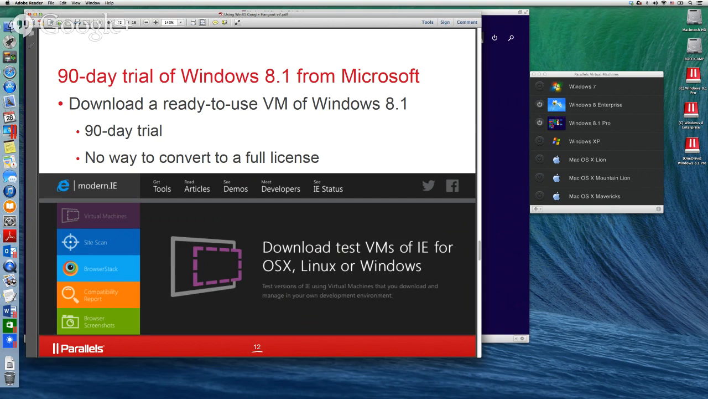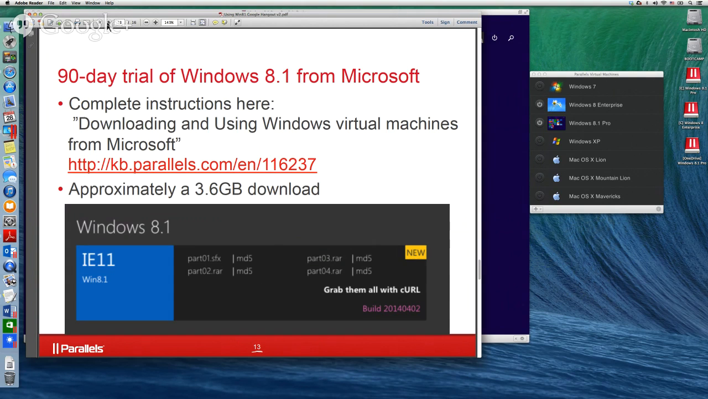They actually have a wide variety of Microsoft Windows versions available in these formats, so you can pick the one you want to use. But I focused here on Windows 8.1. And when you do so, you can follow the instructions that I put into a KB that I wrote that's on the Parallels website that tells you exactly how to get these files, how to download them, and how to put them into Parallels Desktop.